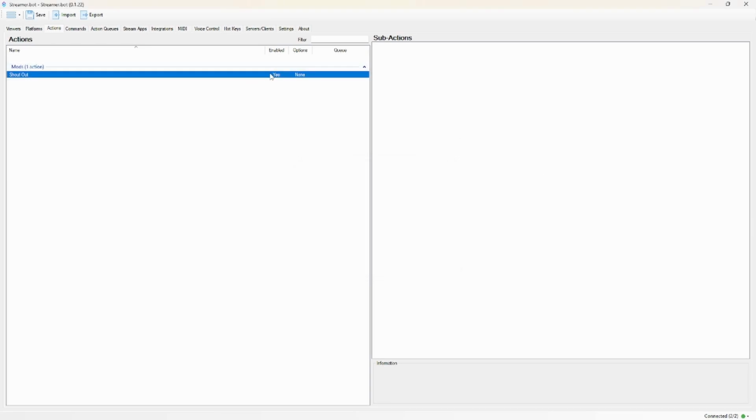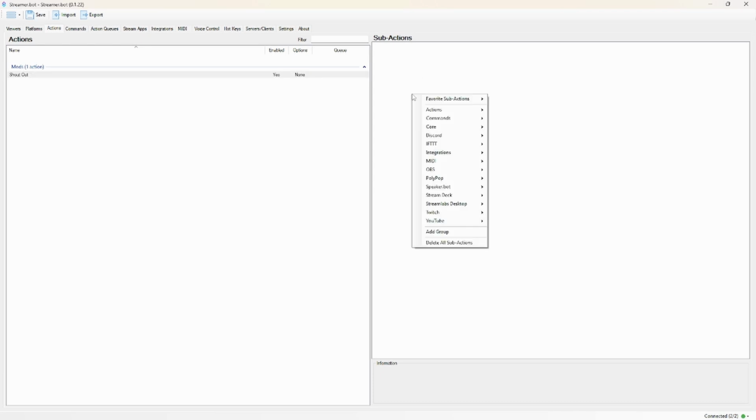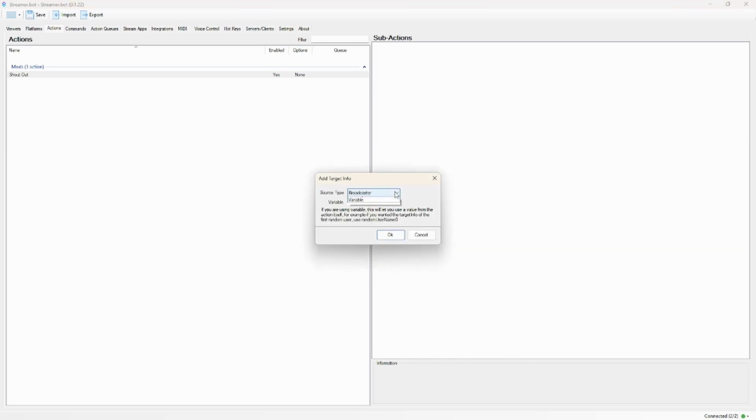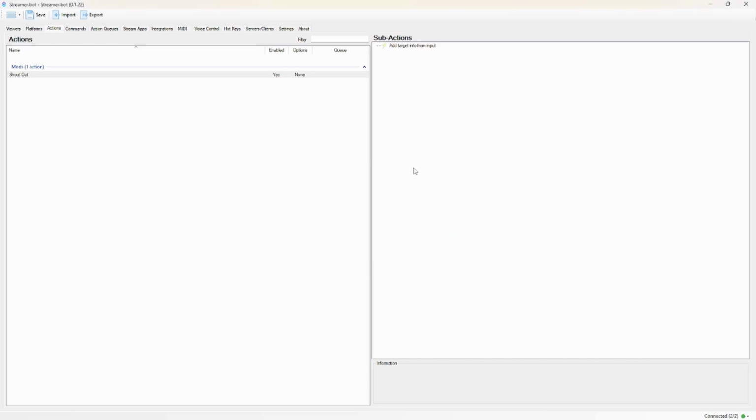All right, so now that we've got that, we've got an action. We need it to actually do something. So under sub actions, we'll right click, head down to Twitch, head down to users, for Streamer.bot to know who it's shouting out. So you want to head over to get user info for target. Click that, and you want to do from input, because that is you're doing !SO, and then you're targeting someone.